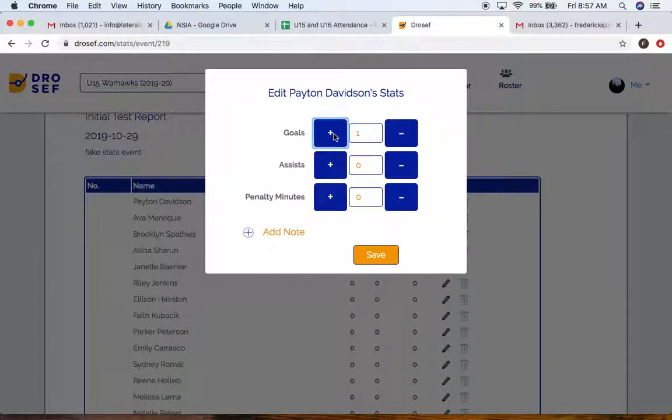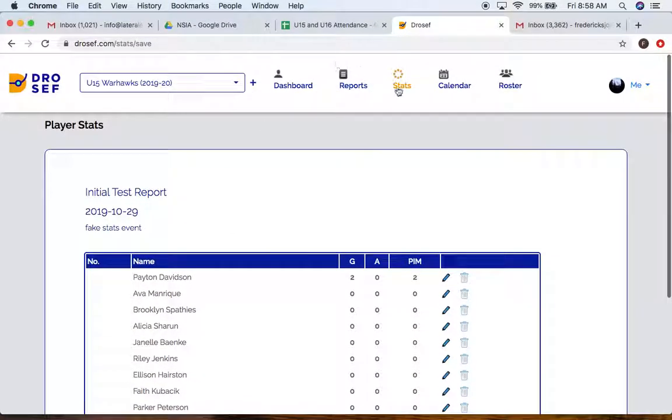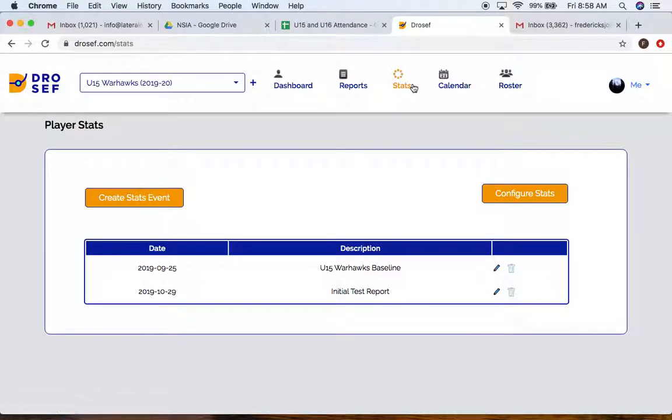and it's so easy. You can do it by mobile here. 2 goals for Peyton, and she also had 2 penalty minutes, and then you click save. And then if anyone else had any goals, you can give them goals, penalty minutes, whatever, just by the score sheet. Now let's say that you want to do shots on goal, something like that.